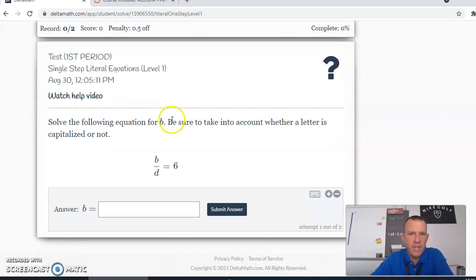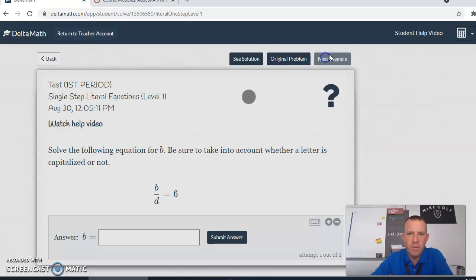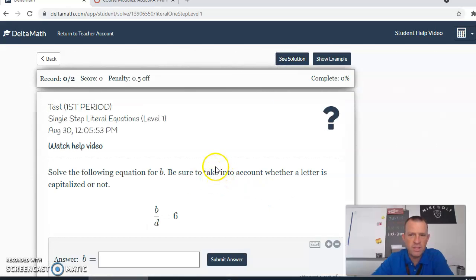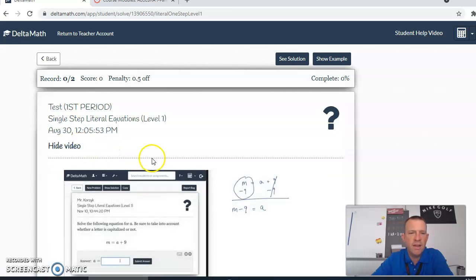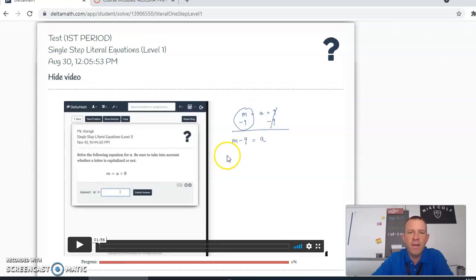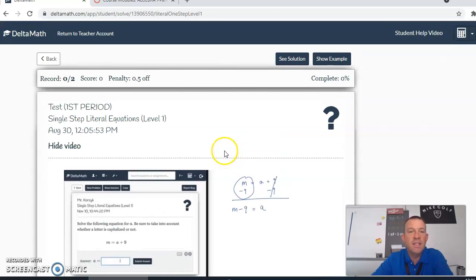Also, each problem comes with an example, so they can just click on the show example and it shows how to solve it. And then of course they can go back to the original problem. But you also see with each problem that there is a watch help video. So they can click on this and there's a video that they can watch. Now again, I don't depend on these videos to do the teaching. These videos are just meant to be an extra resource, kind of like having a tutor if I'm not available or they just need some additional help.